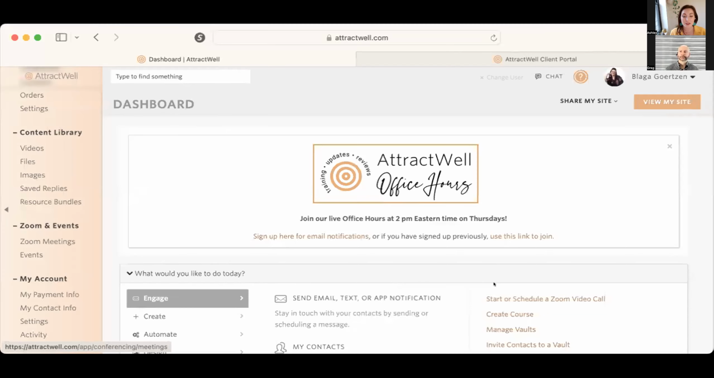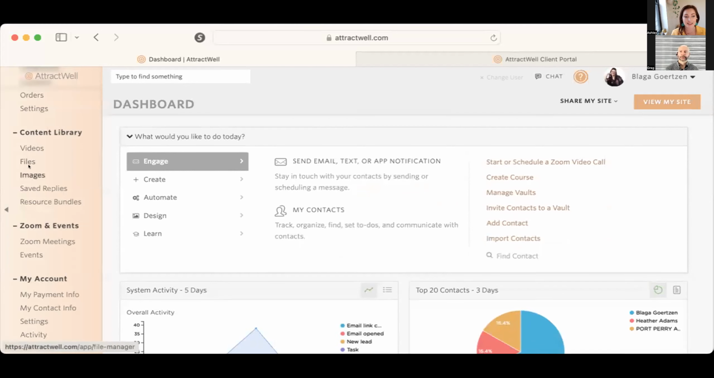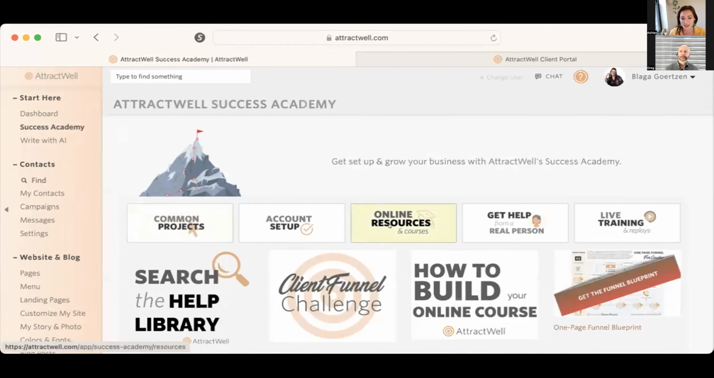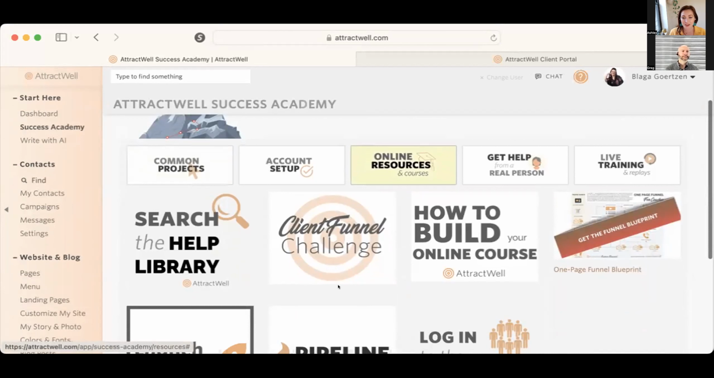Yeah, so that is actually our most popular piece of content, our most popular lead magnet that's ever existed. That is the one-page funnel blueprint, and the step-by-step of the one-page funnel blueprint you'll find in the Success Academy online resources and courses. This one right here, the one-page funnel blueprint, is a video training where we walk through, and you can get the PDF download of the big picture of how it works. But the client funnel challenge is actually how you build each piece of it.